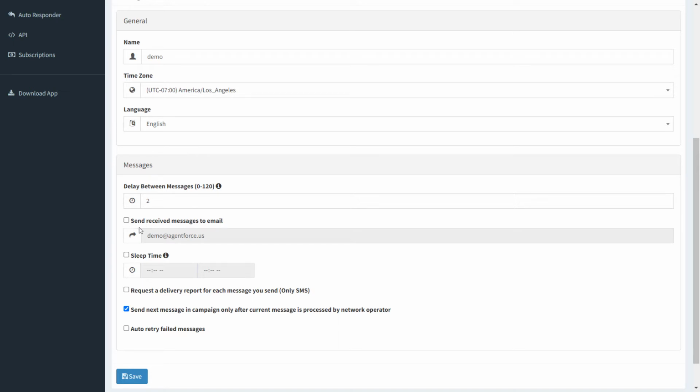Send and received emails to you. If you want to get any emails, notifications, just click this right here. And the sleep time is very important. Set it up based on what market you're in, when you want text messages not to go out, and so on and so forth. And this will just protect you from that and make sure that doesn't happen.